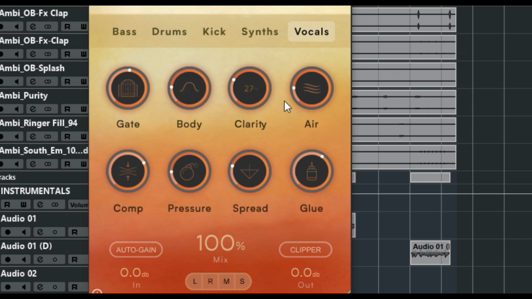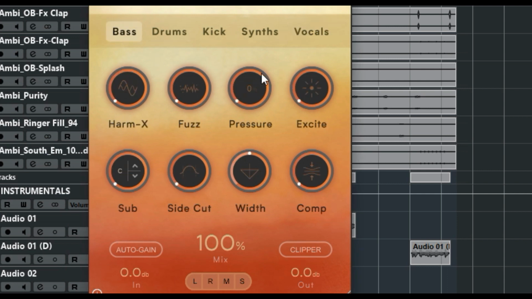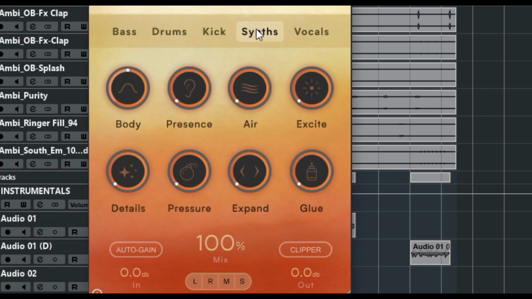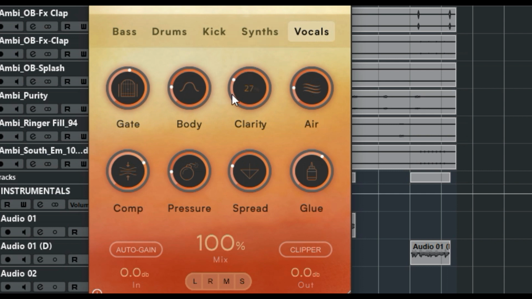I have my gates, my EQ, my compressor, and my stereo widening effect over here. So everything is in this plugin. And also, if you are mixing bass, you can switch to your bass and tweak some knobs. If you are mixing drums, kicks, synths, but we are working on vocals, so I have to use the vocals here. This is a nice plugin, I must be honest with you, but I mostly use it for my tracking whilst recording the artist. Yeah, so that is all for the Kashmir Essentials.